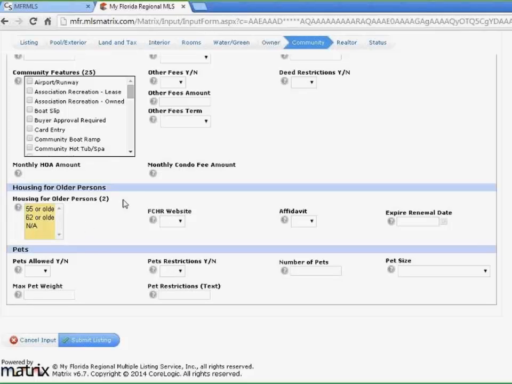Is this a housing for older persons? Housing for older persons, you can confirm if a property has been registered as a 55 or 62 and older community via the FCHR website, which is the Florida Commission on Human Relations. You'll find a link directly to that site on our external link section back on the home page of the Matrix system. If it is on the FCHR website, go ahead and hit this drop down here and select yes.